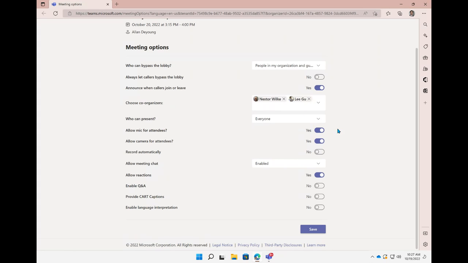But I went ahead and changed what I needed to change. Let's go ahead and click save. And just like that, those permissions have been applied before the meeting even began. This is something that you can change even as the meeting is going along. We'll get there in a little bit.